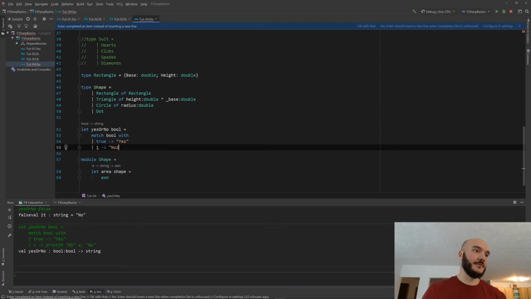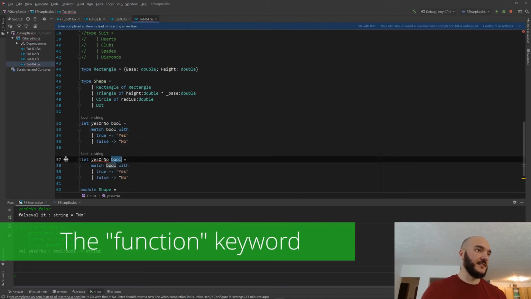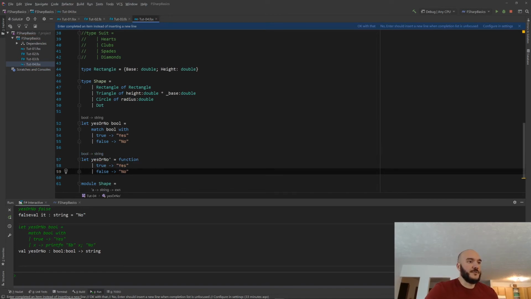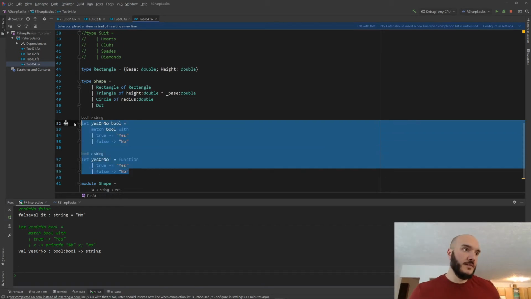So it can't be like 2. It doesn't make sense. But true or false, they're expressions, they're constant expressions of the same type. So that works. And another way to write this, a point-free version with the function keyword. So now yesNo equals function, true yes, false no. So these two statements are exactly the same.